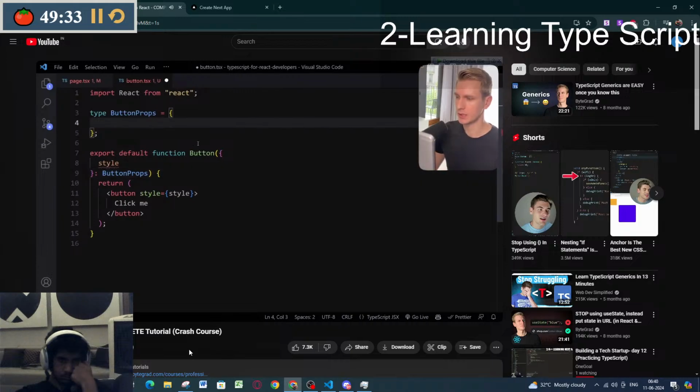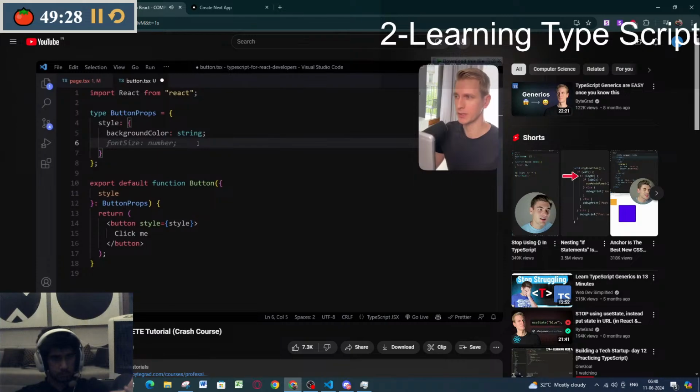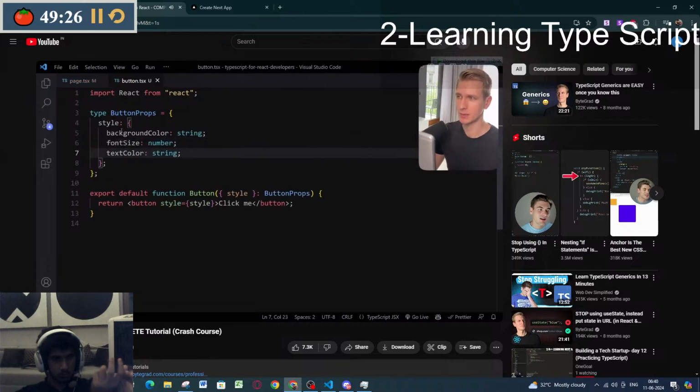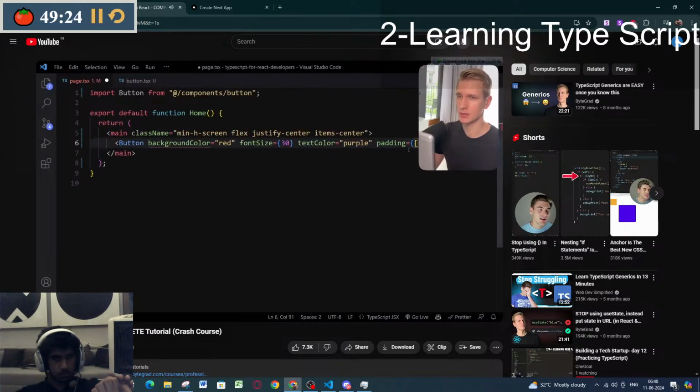So button props, we now are going to have this style, and this style is going to be an object. So to describe an object, we have curly braces, and then we could have background color, font size, etc., text color, and I could specify this object like this. And then here, when we use that object, let me remove all of this.